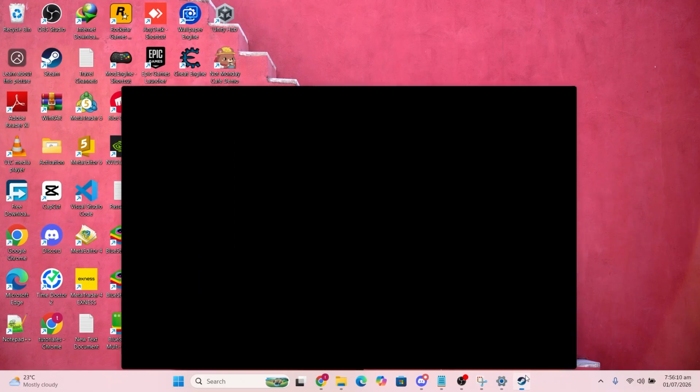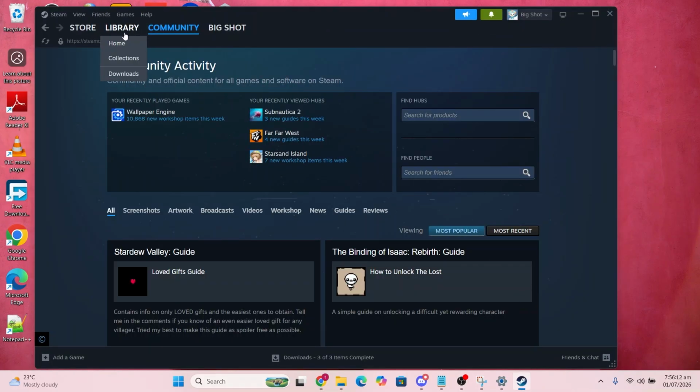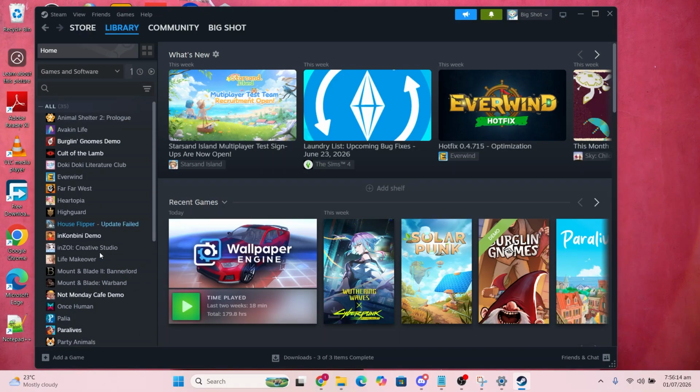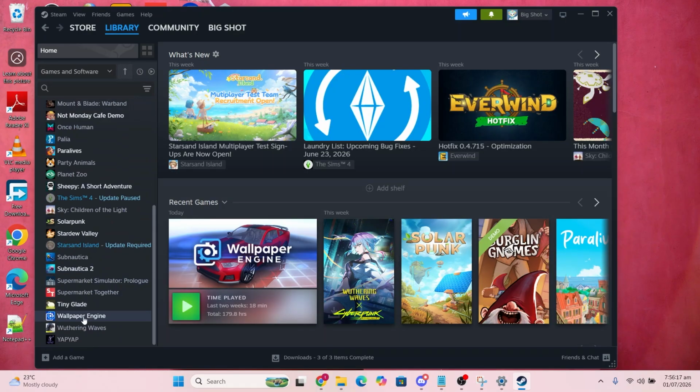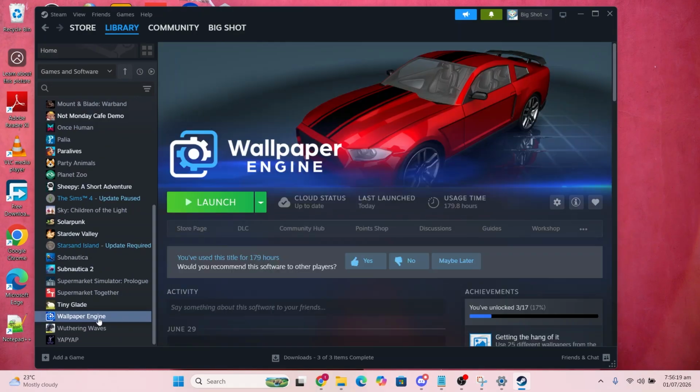The first way is you open up Steam and then you just hover over Library, click here on Home, and then on the left hand panel you should actually see Wallpaper Engine. If you scroll down, click on Wallpaper Engine, and then I want you to click on Launch.